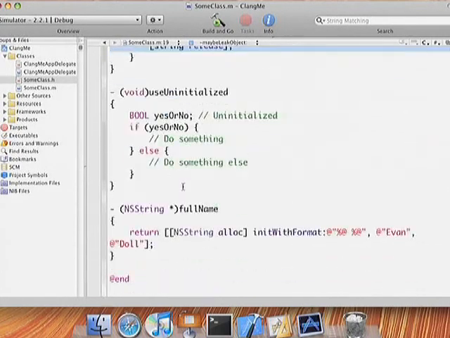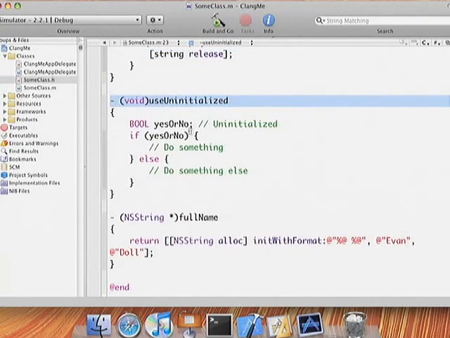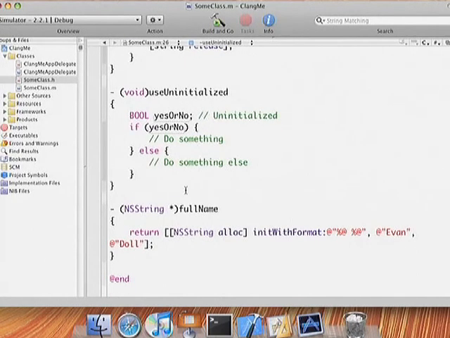So that's a problem. Here I've got this Boolean, I didn't initialize it, and then I'm going to check the value, and who knows, there might be garbage in there, it might be zeroed out, so this could be kind of unpredictable behavior in my app. And the last thing down here is a little bit more subtle. I've got this fullName method. Anyone see what the problem is here? May not be immediately obvious.